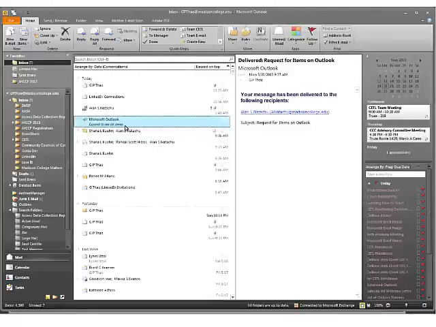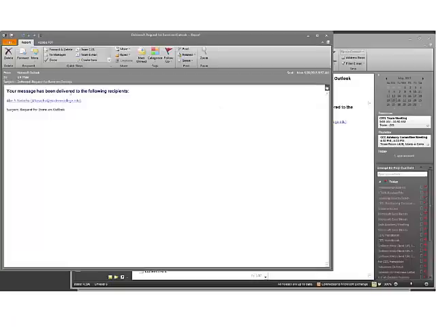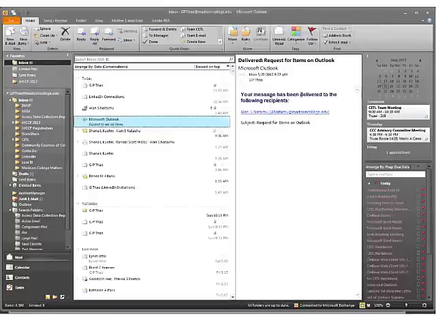Now, after you send that message, you will also get a delivery confirmation from Outlook, and the message looks similar to this. It'll say your message has been delivered to the following recipients: Alan S. Nadachu, subject request for items on Outlook. And once Alan opens up this message in his inbox, you will also get the same message, except that it's no longer a delivered message, but a read message.